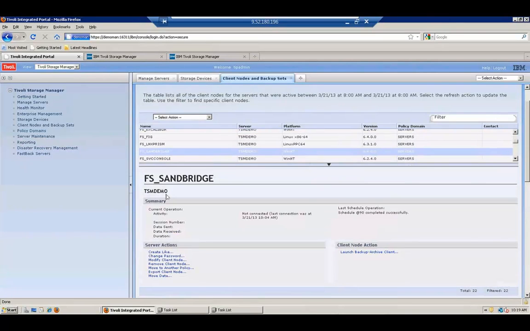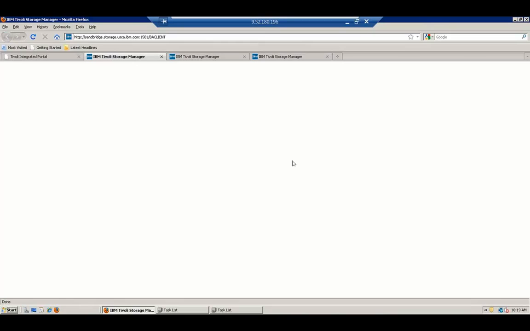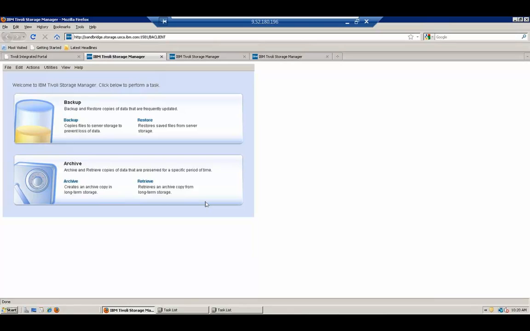And now let's take a look at a Windows machine. Another file server. I'm going to use SandBridge here. That is a Windows NT file server. Same interface comes up. You can see the task list down here, which basically shows me that the restores are still going on in the background.